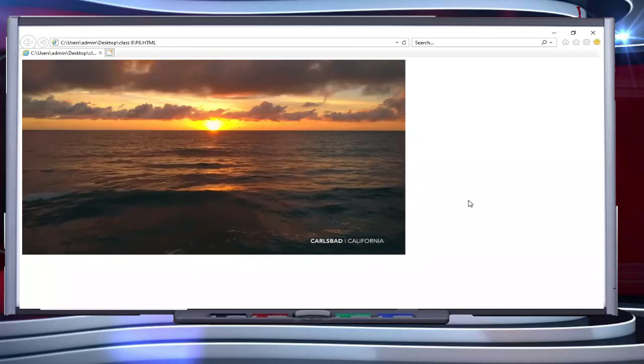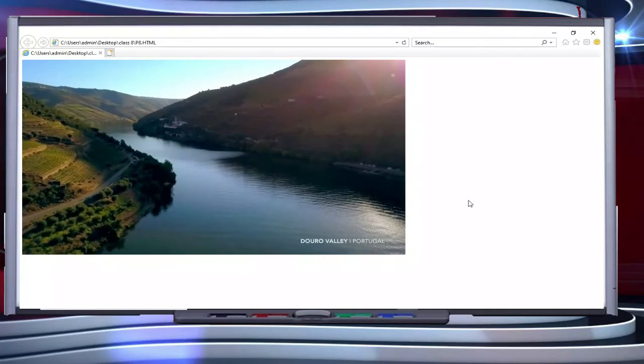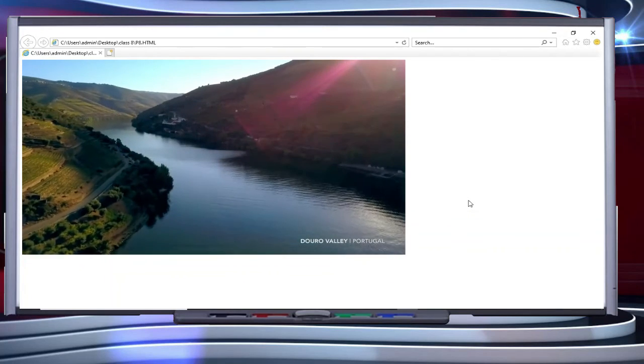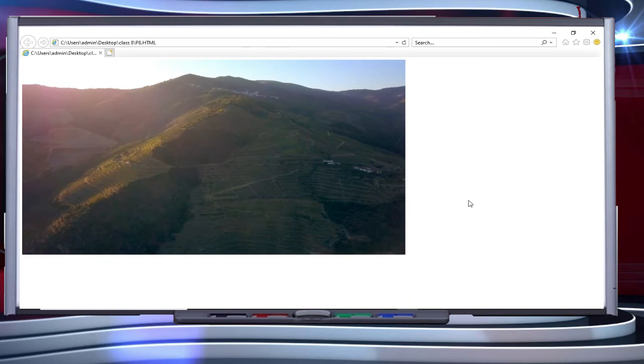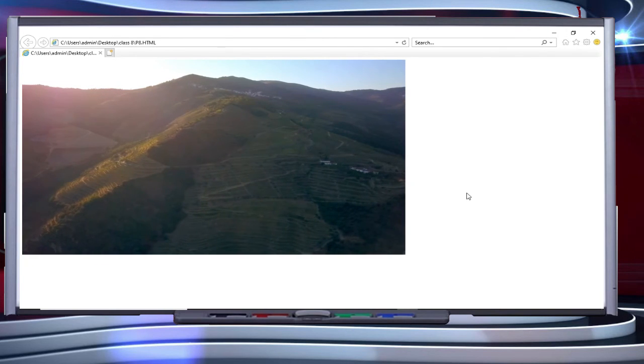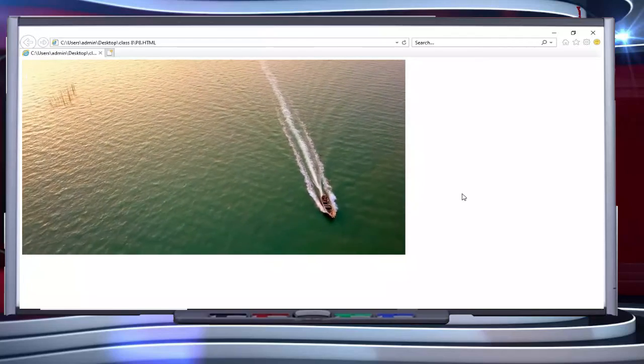So that's it today. So today we were able to understand inserting image, inserting a link, anchor tag, and how to use images as links, how to insert links as a button, and how to insert a video and audio.